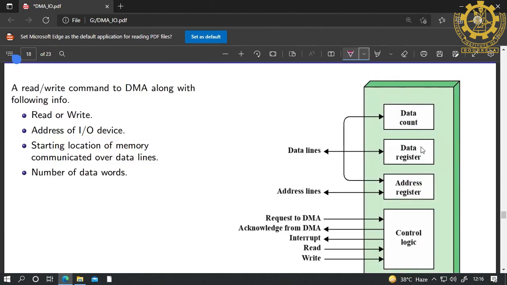As I said, the CPU should issue whether it wants to read data or send, that is, upload a file to some other server. That is called a write operation. If you want to download, that is the read operation. And obviously the address of the IO device, and the CPU will tell from which device it will go to where, and then the starting location of the memory, communicated over the data lines. So it will tell which portion will be uploaded.